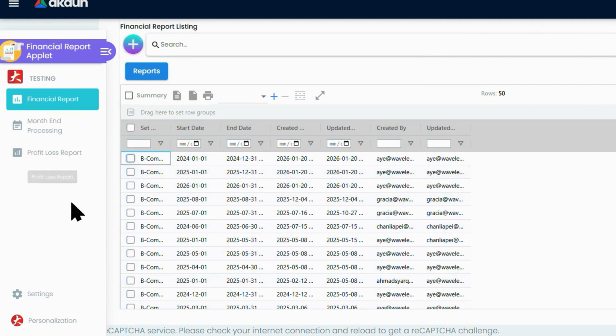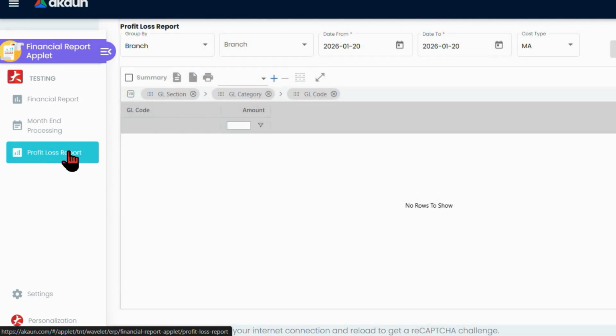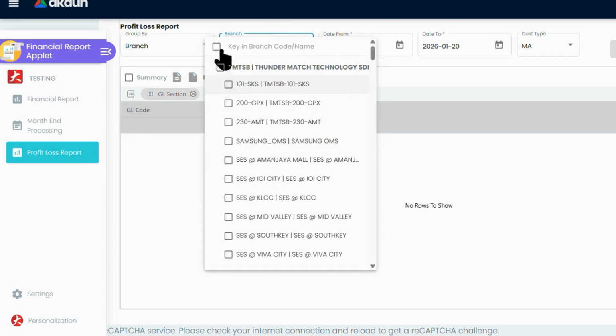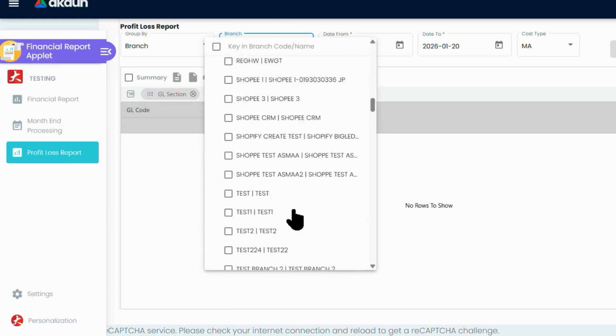Then another one here is one more, the profit and loss report, right? This report doesn't need any month end processing. It's just for you to do some checking or monitoring for the branch. So it's not by company, it's only for the branch part. Here it is grouped by branch. Then here you need to select which branch you want to check for the profit and loss.